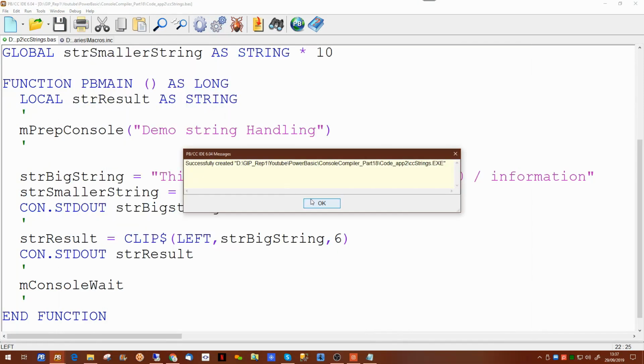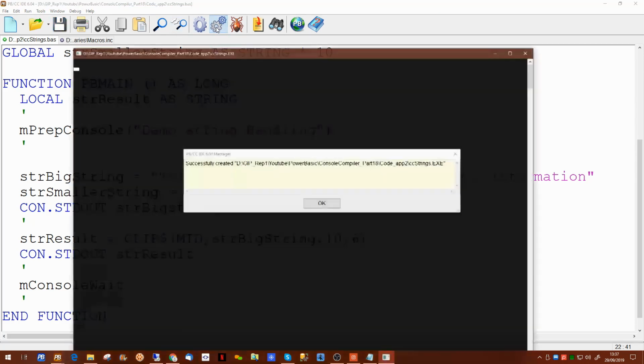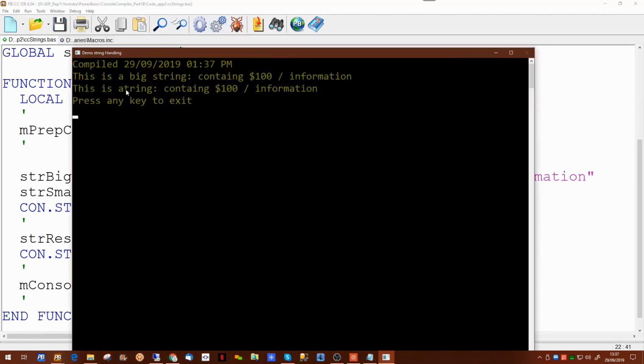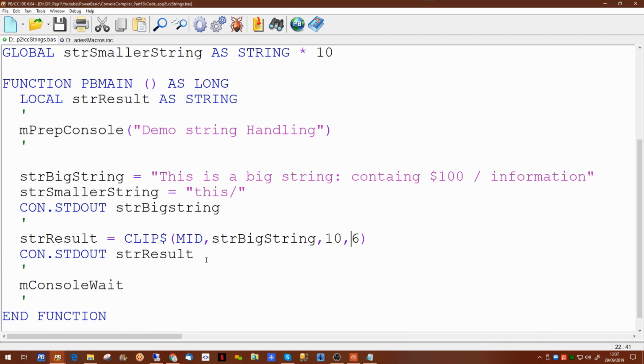If we wanted to do it from somewhere in the middle of the string, we'd use the mid command, and we would need to tell it where to start. So if we started on the 10th character for 6 characters, and there we go, from the 10th character for 6 characters has been chopped out. These string handling commands are very powerful and can be used to manipulate your data.